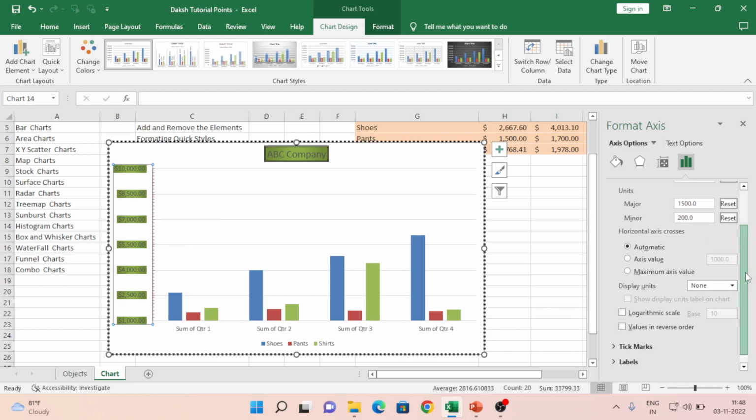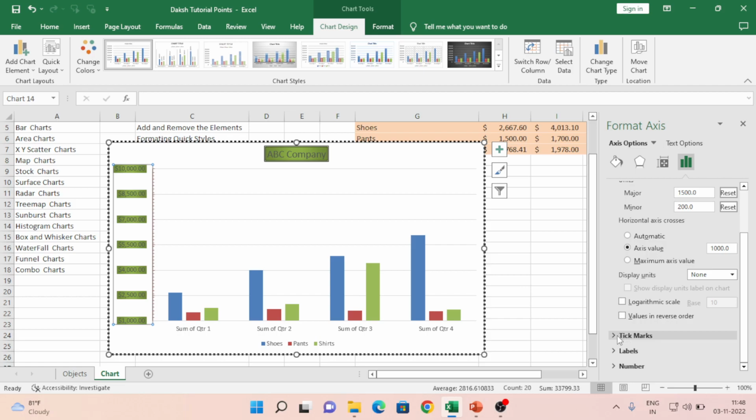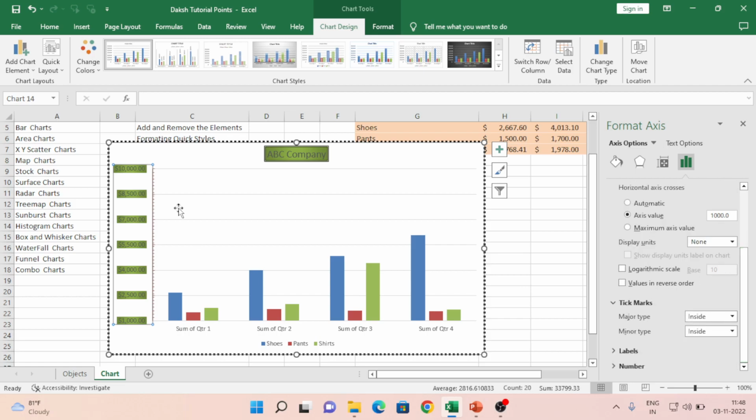And then horizontal axis crosses: automatic, axis value, and display. So for the axis value, if you want, we can have 1000, which is automatically updated. If you want to change, then we can change accordingly. Then tick marks, we have already seen. These lines will be there, so it will show those changes.